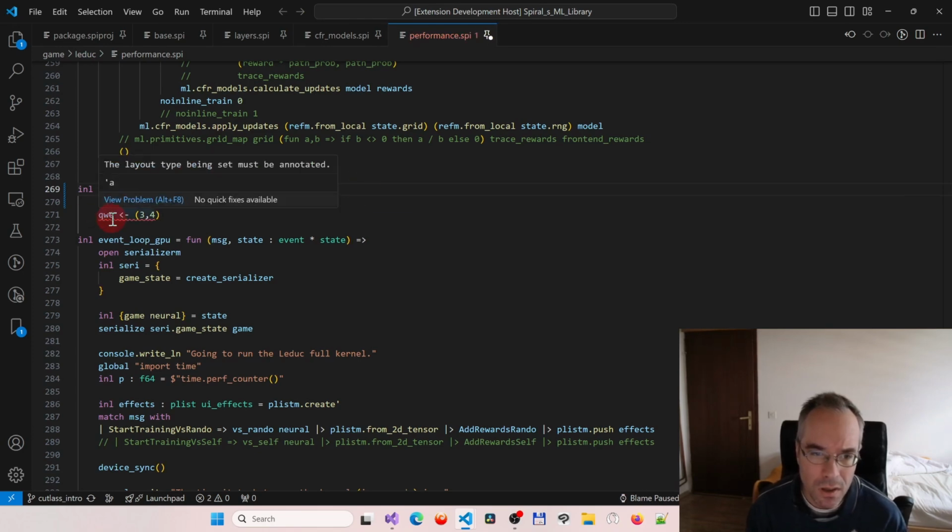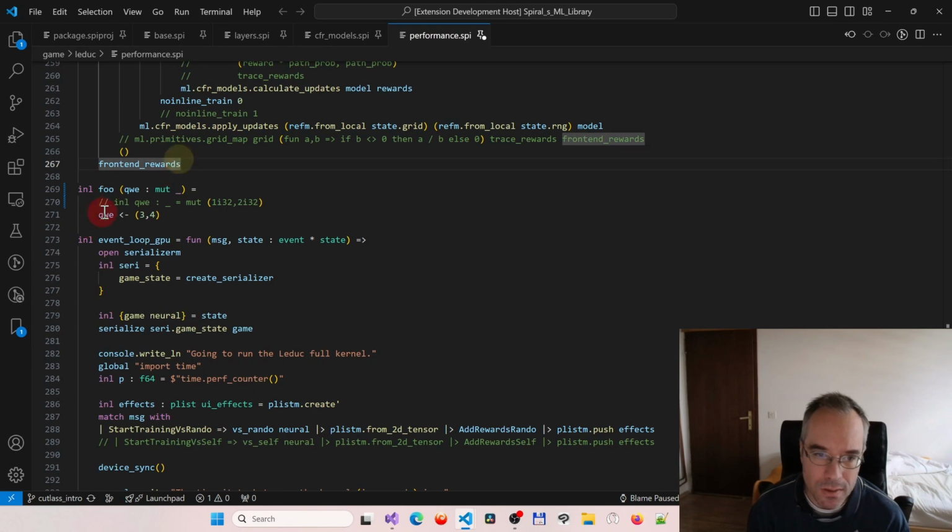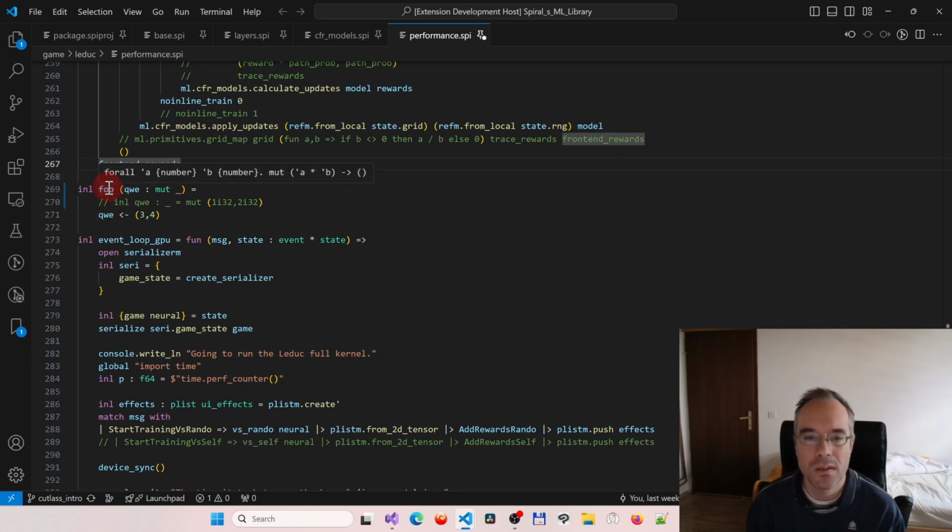QA. Layer type being set must be annotated. Oh yes. Mute int. We could do it like this. Oh, I see. So yeah, it could be it knows that it's a mutable type.